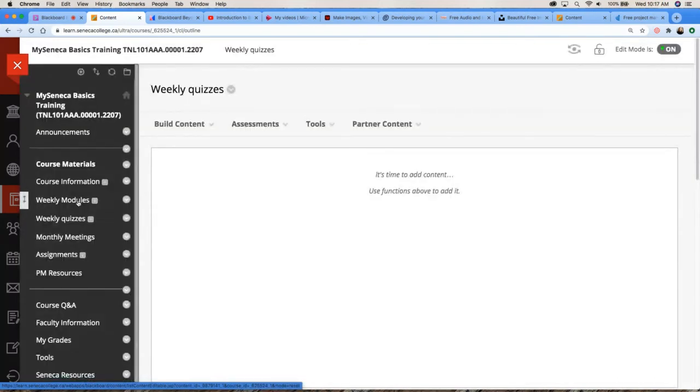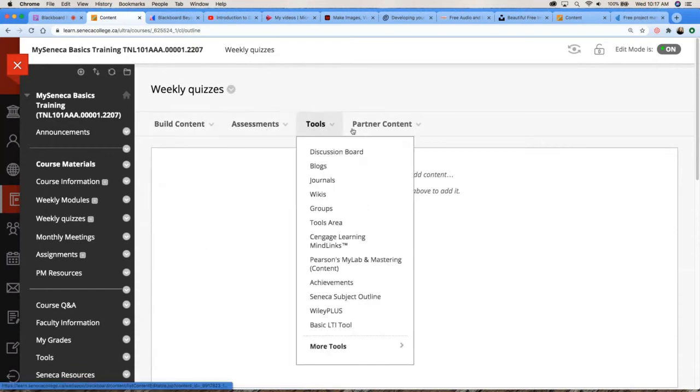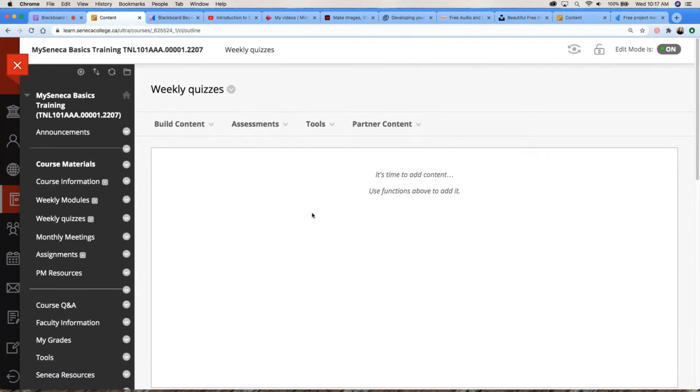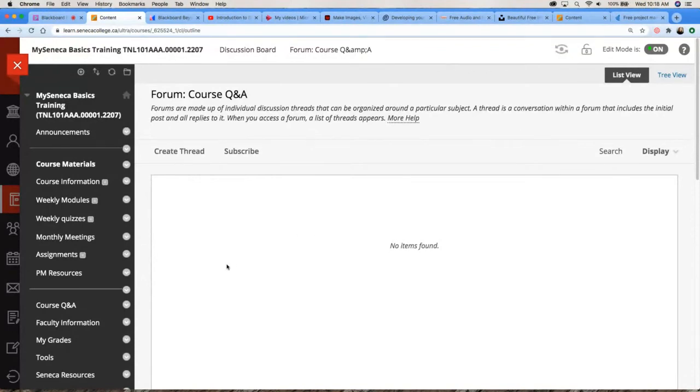Just a note that when you add in a content area, that's always when you get this build content, assessments, tools, and partner content toolbar here. So content area refers to this type of thing here. A tool link is actually going directly into a tool. So this goes right into the discussion board. You don't get the ability to add content in here other than threads and discussion posts. So any questions about that before we move on to actually organizing content within a content area?